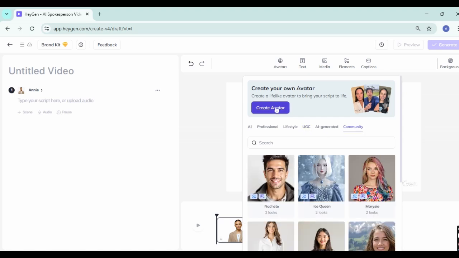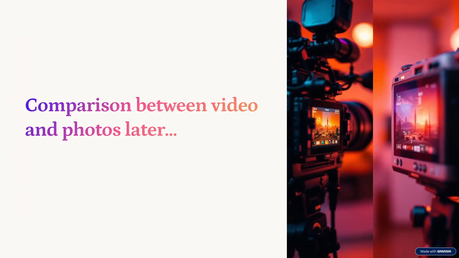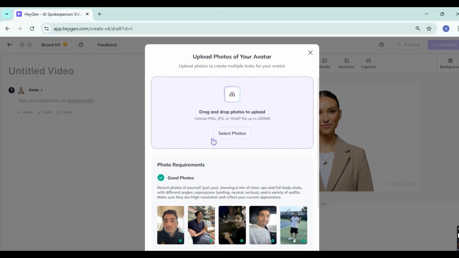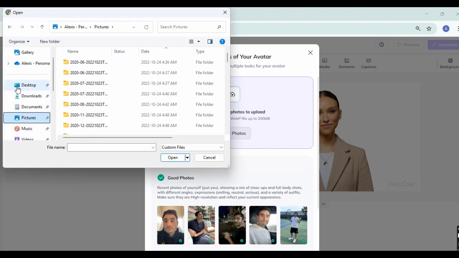Of course, I wanted to create my own though, so I clicked on Create Avatar at the top. Now, here you get three options. I decided to go with the photo avatar where you can choose your own photos to create one. I will, however, show you the difference between using the video recordings and using the photo upload option at the end of the video. So stay tuned for that. I was curious about using the prompts to generate my own custom avatar, but once again, I decided to compare the photo avatar with the video avatar I had created prior, so I decided to go with that for now.